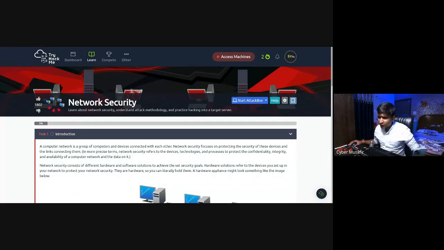Now, a computer network is a group of computers and devices connected with each other. So what is a computer network? It is a group of devices and computers which are connected to each other. For example, this is my laptop. It is connected to the screen. It is connected to this webcam. And my laptop is working on Wi-Fi, which is a wireless connection. And we are having a Zoom meeting. That is a part of this computer network.